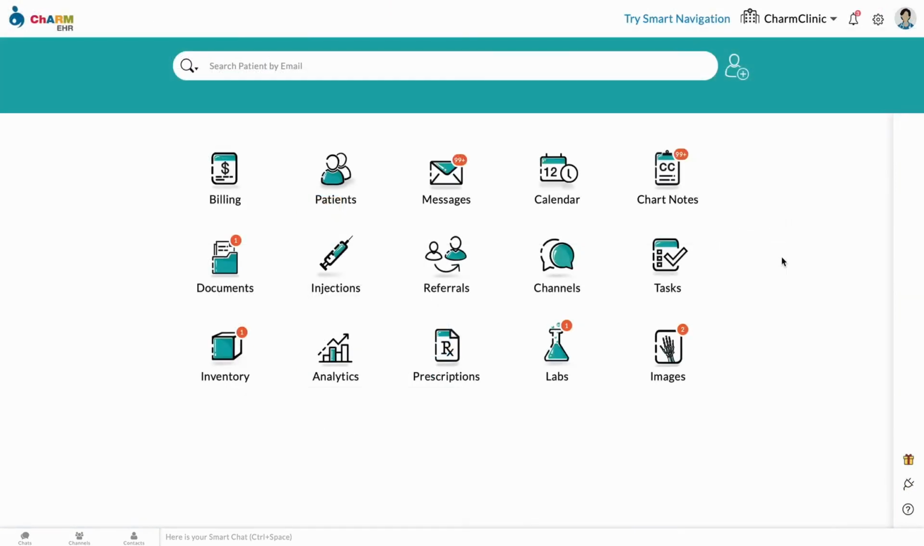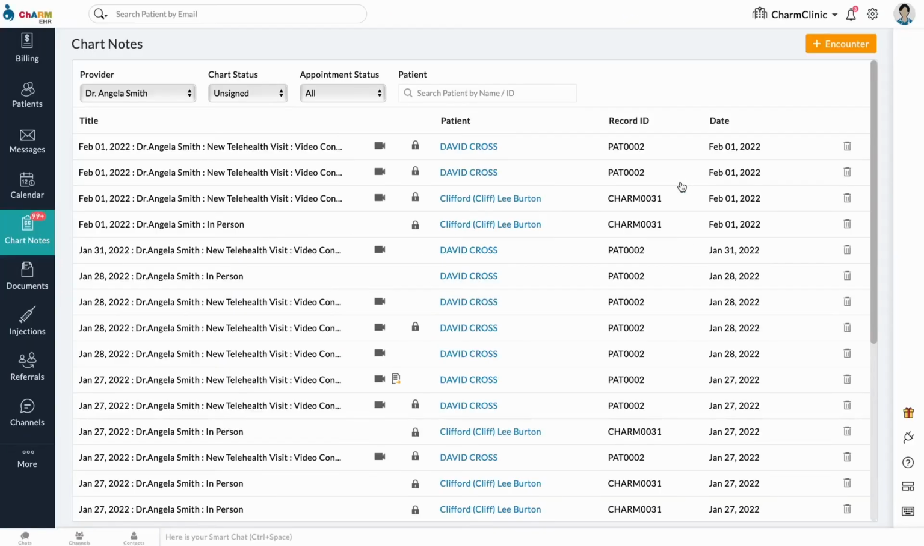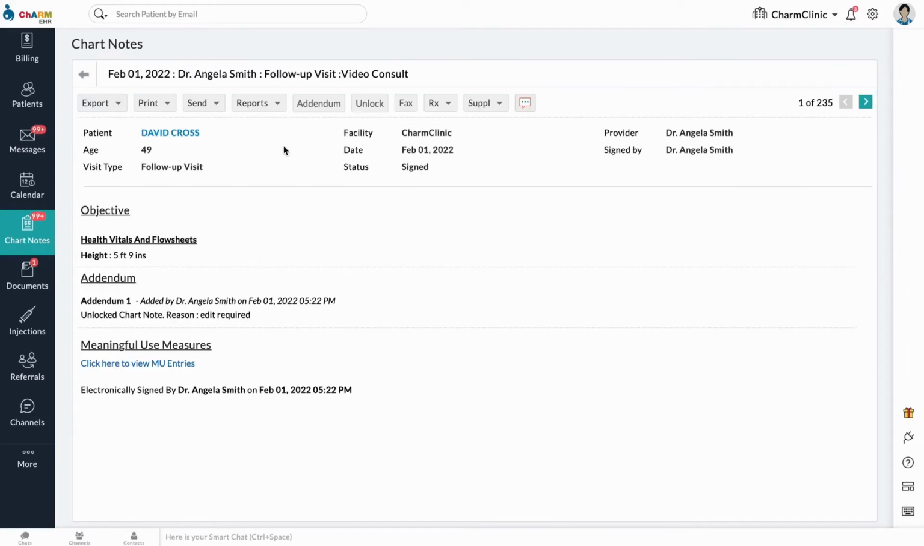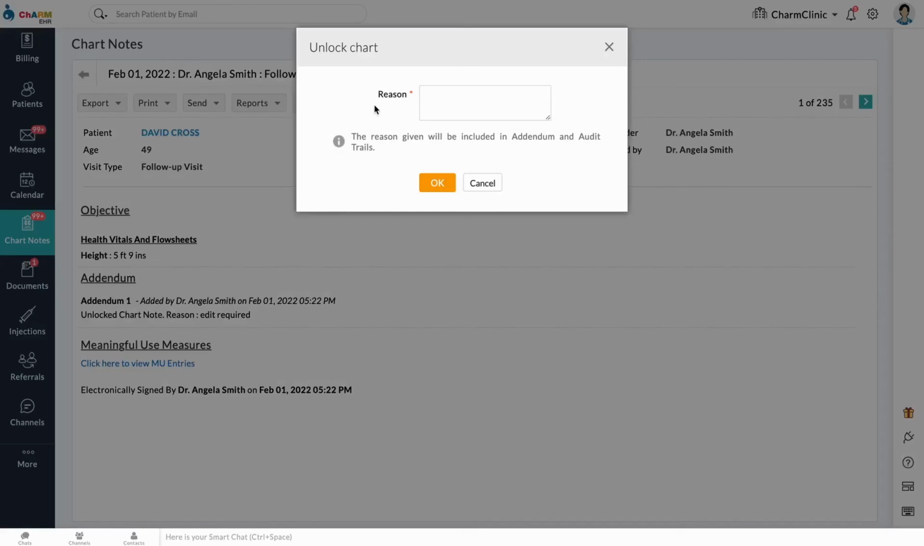To unlock a signed chart note, go to the Chart Notes section from the home screen. Change chart status to signed to view all the signed chart notes. Select the chart note you want to edit. Click on the Unlock button at the top. Enter the reason for unlocking the chart note, then press OK.